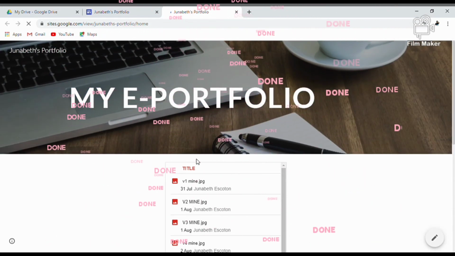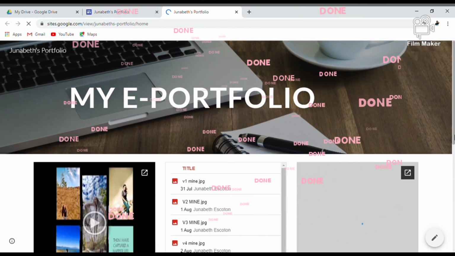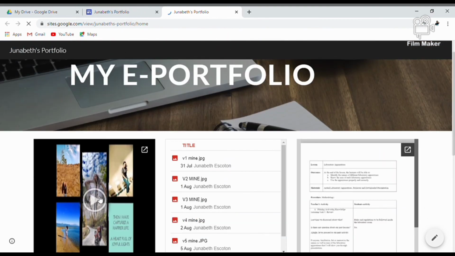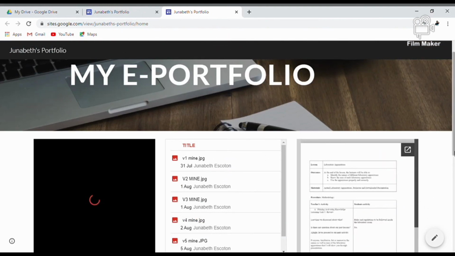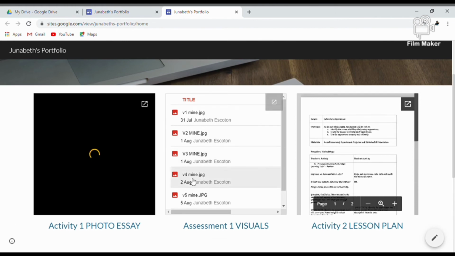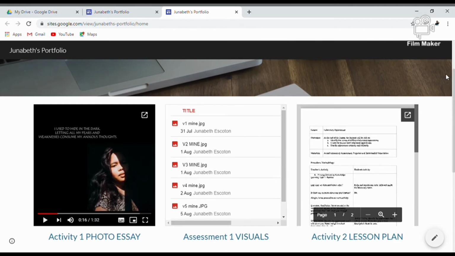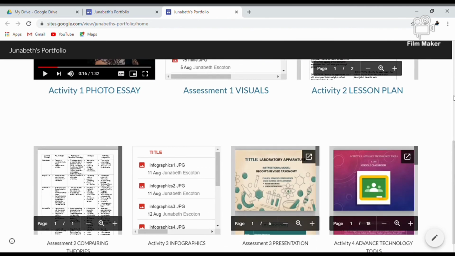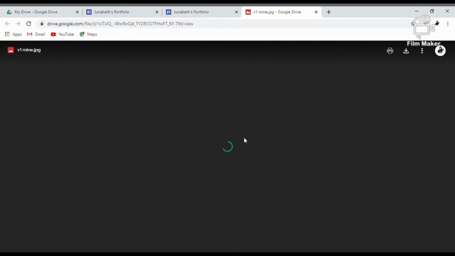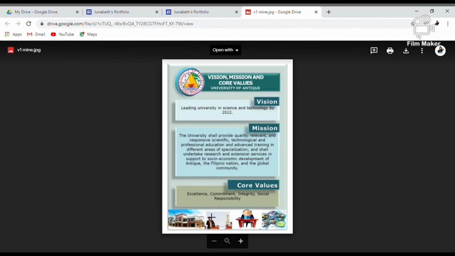And yippee! Hooray! I'm completely done. So I will try to play my photo essay. I will try to open other files. And I think everything is well.